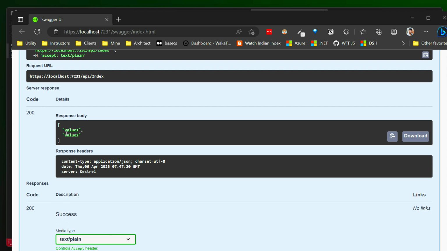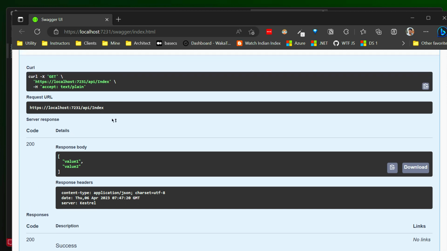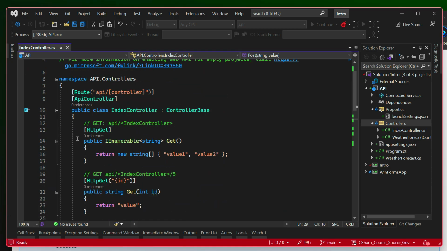So where did I send the request? Here you can see the request URL. This is going to be the HTTPS protocol which runs on my machine, that's nothing but the localhost on port number 7231. So this is your domain. Along with the domain, whatever route I have configured comes in: API/controller. So API is hard-coded, and what is the controller? Index. This endpoint indirectly triggers this method.